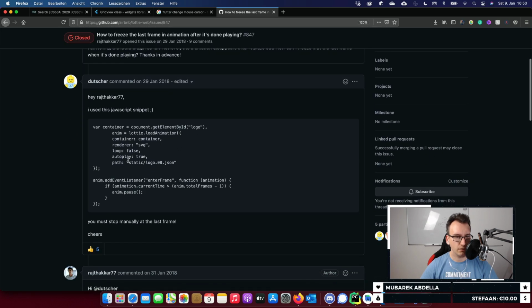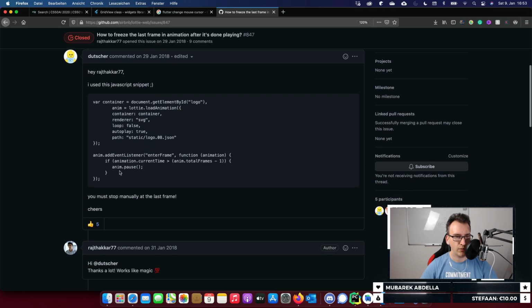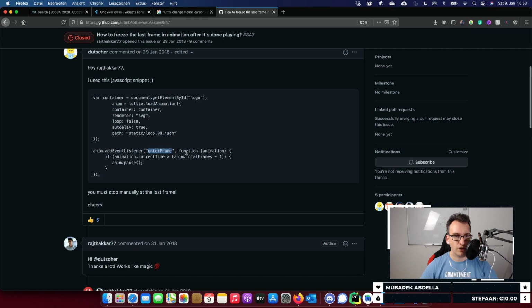Lottie web, yeah, that comes close to it, I guess. Enter frame function animation. If animation current time is bigger than the total time, add in pause. And I think you could do that same thing, but within 12 to 24 milliseconds only for a condition.